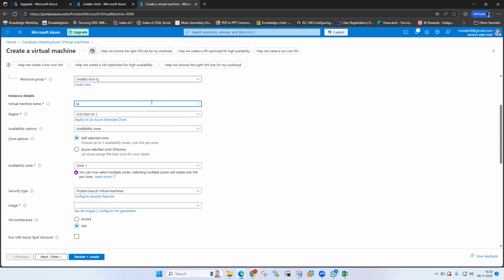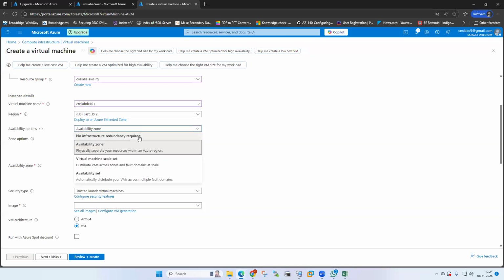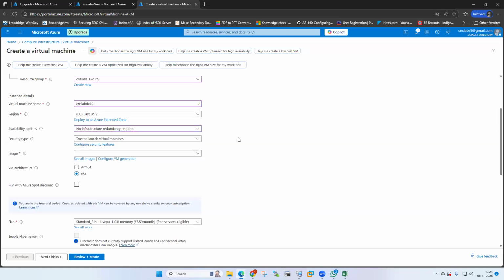CNS lab, DC101. East US 2. Availability zone, we don't require. This is a lab, right? If you require it, you have to select this so that there is infrastructure redundancy. So we are keeping all machines in the East US 2 location.